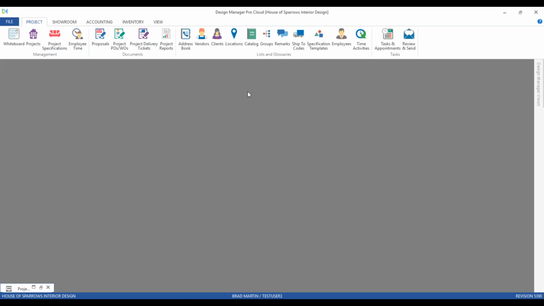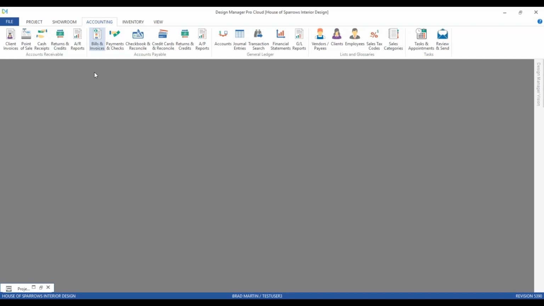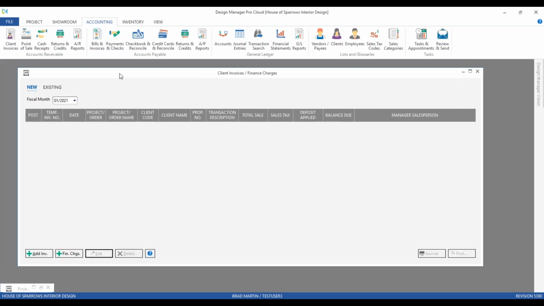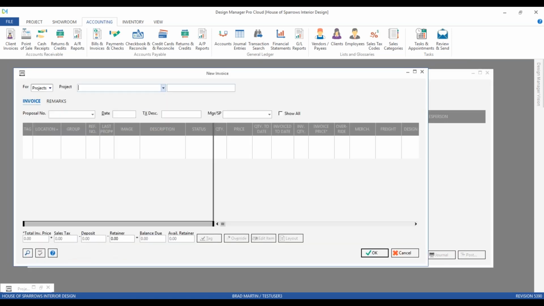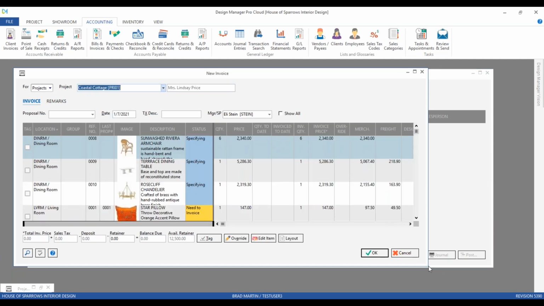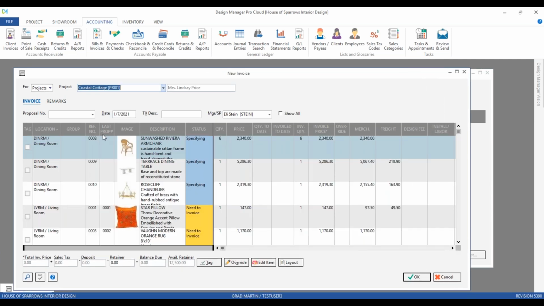So how do we actually utilize this retainer on the invoice? Very, very easily. So first, we're going to go to our accounting tab. And as you can imagine, we're going to go to our client invoices window. Let's go ahead and add an invoice. Pop in our coastal cottage, and we can see all of our items populate for us.